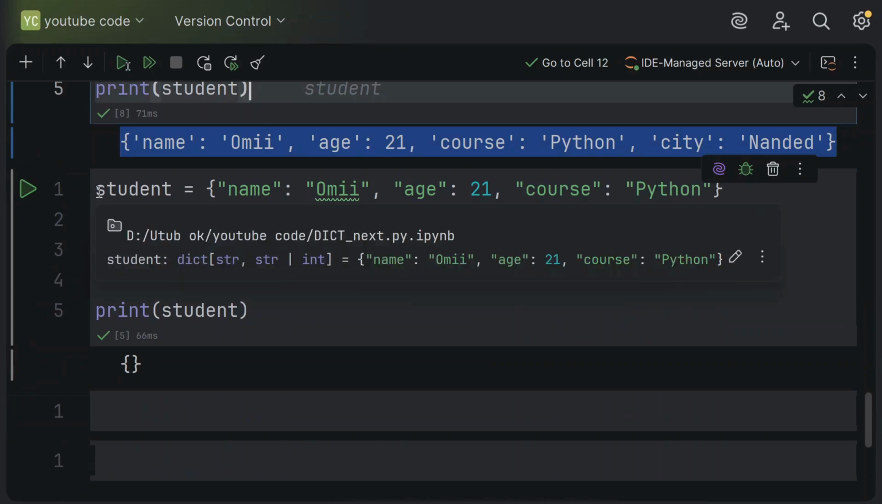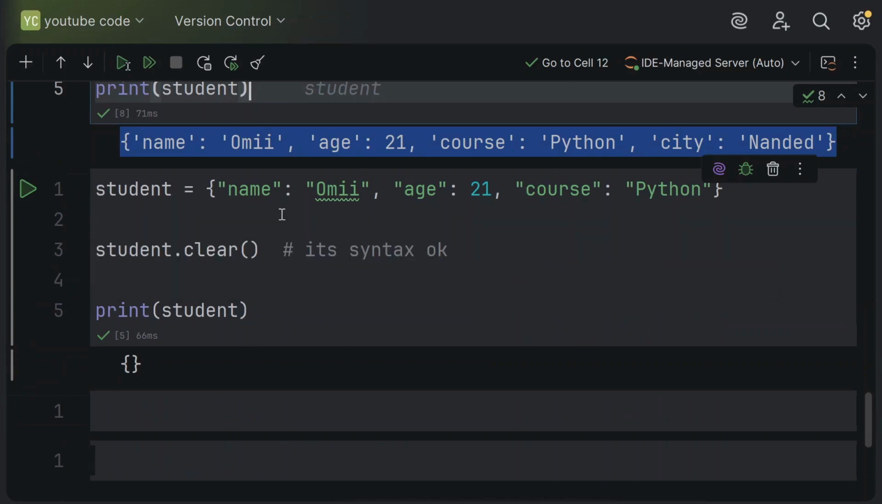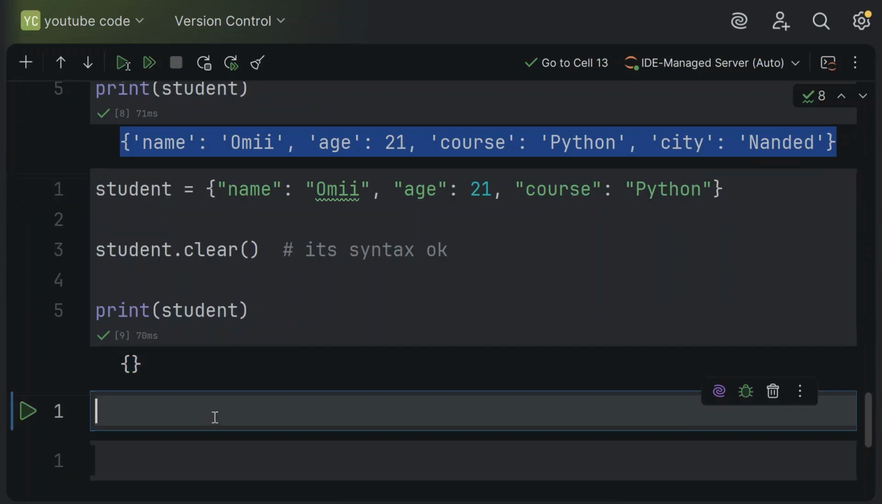Now coming to the next point, student. We have given the dictionary name Omii, age 21 and course. Now if I use the student.clear method, it is going to destroy all of this dictionary and we are just left with an empty dictionary, as you are seeing in the output. So this is an empty dictionary. In this way, we have learned the important methods that are used in the dictionary.